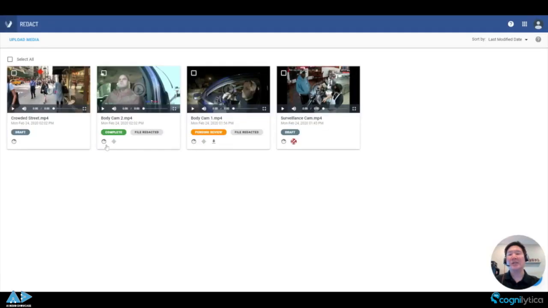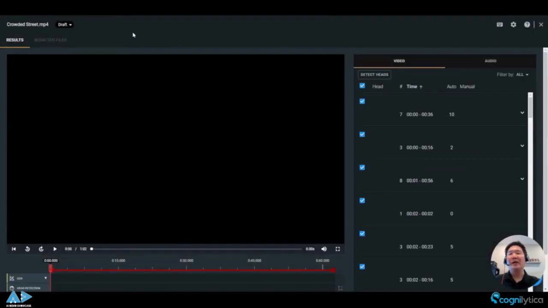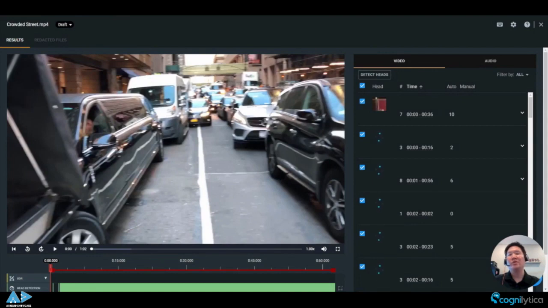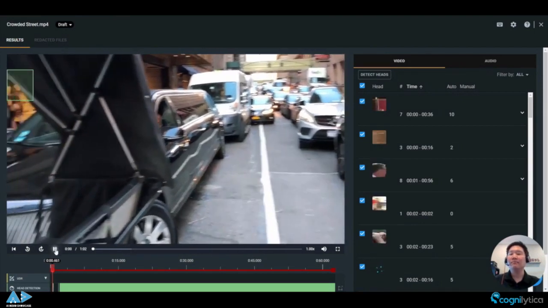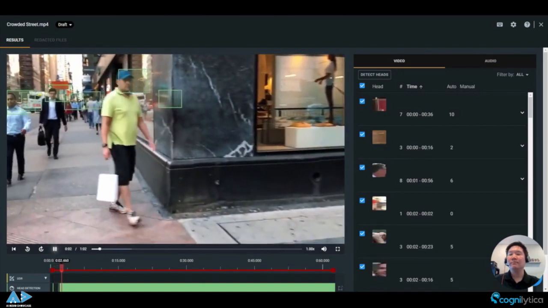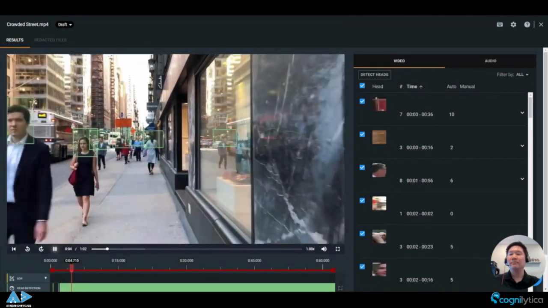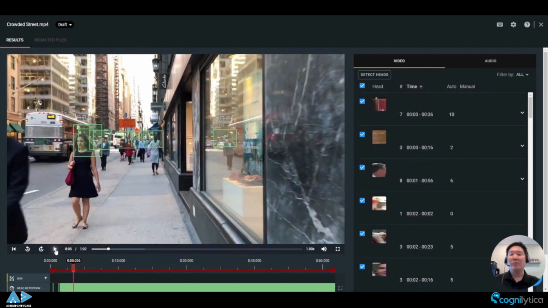We're going to take a look at an example of a video of more dynamic content, someone walking through the streets of New York City, and you're going to see how this head detection process works. So I'm going to pause the video and point out a few things. You'll notice that as the video plays back, it's automatically detecting the heads, popping up the green detection boxes.